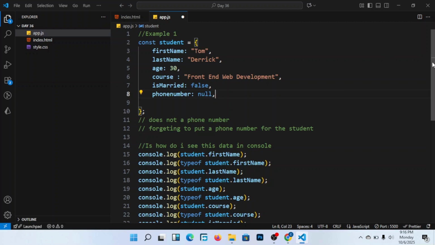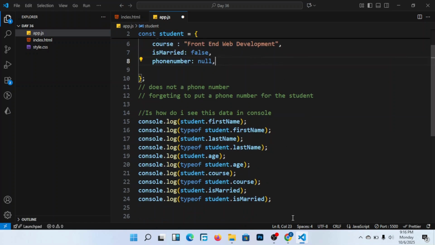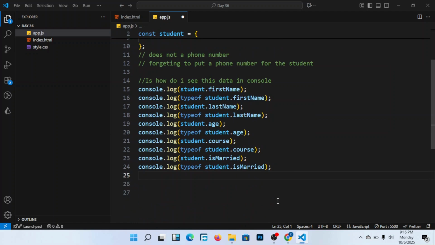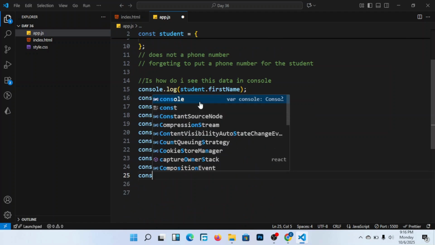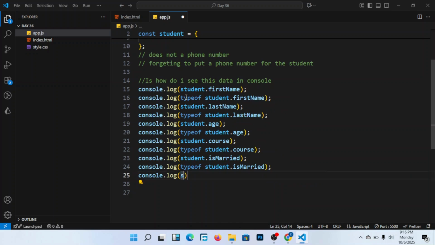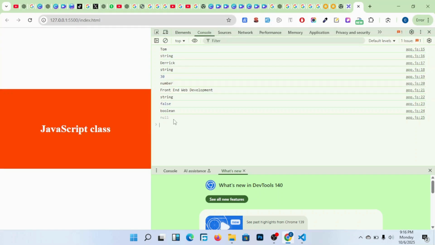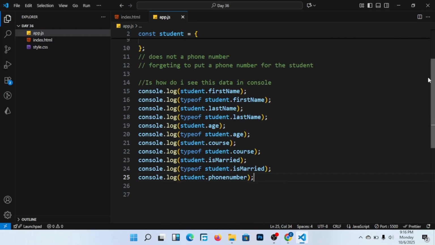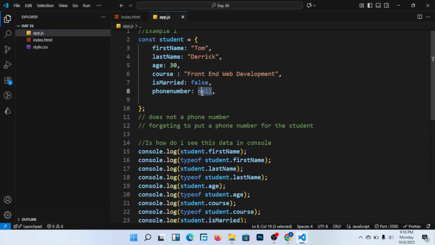So when you're checking that student's data, I come here and write console.log, student dot phone number. When I look at the student's phone number, it is null. Null means they wanted to put the phone number for that student, but the student did not have one, so they had to just leave it as null. Null means they lacked something to put there.